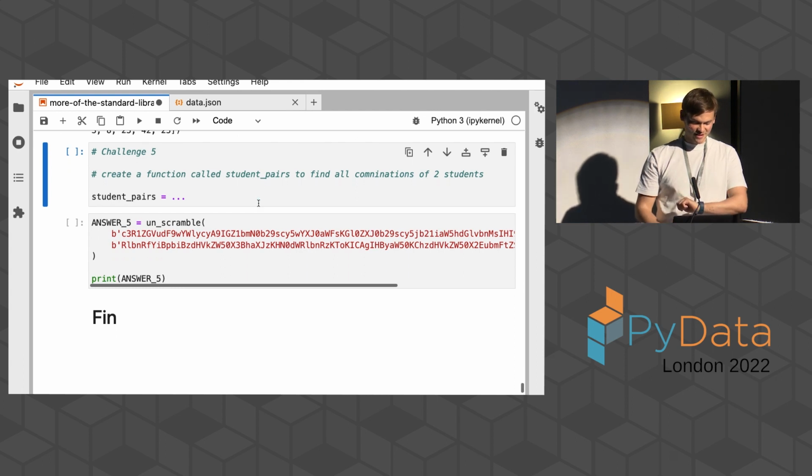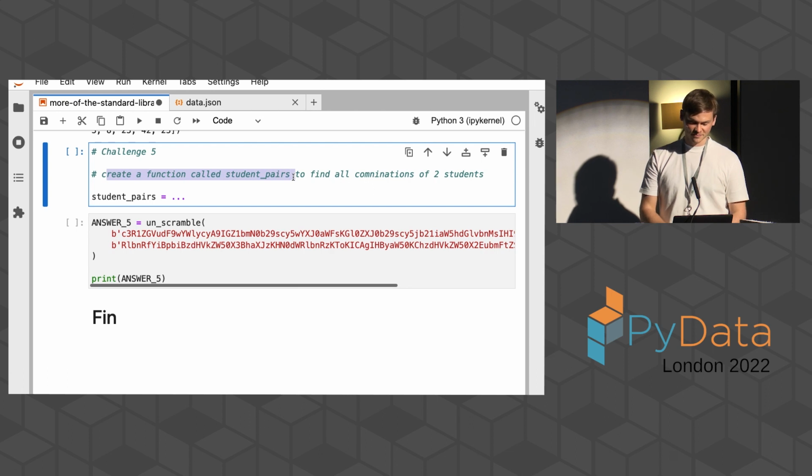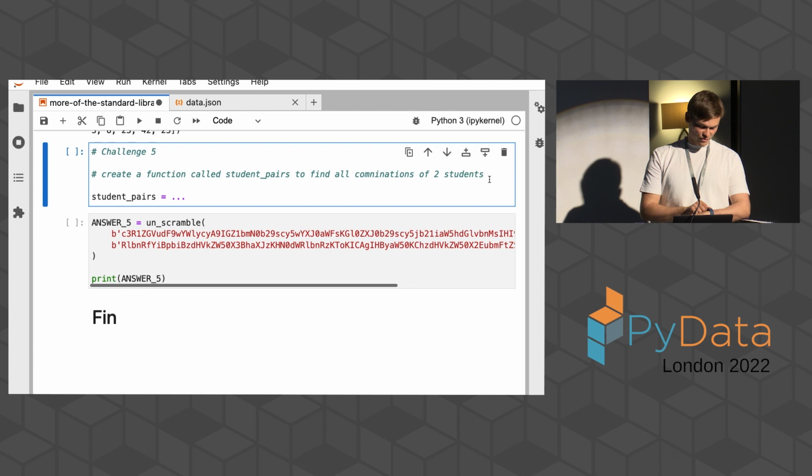So the last exercise to have a go is to create a function called student pairs to find all combinations of 2 students. Actually, as we've only got a few minutes left, I will show you the answer to this one as well.